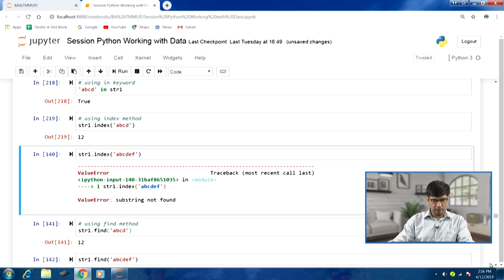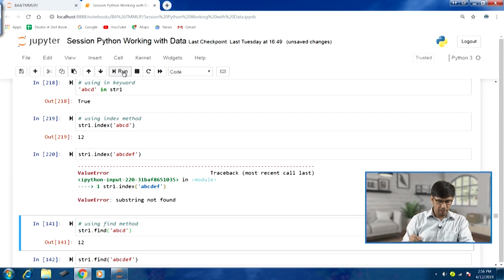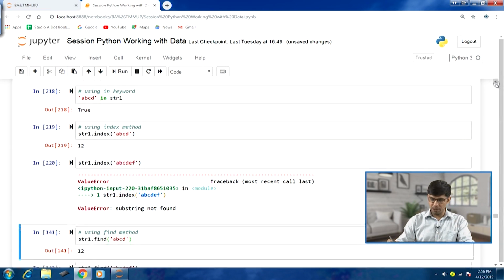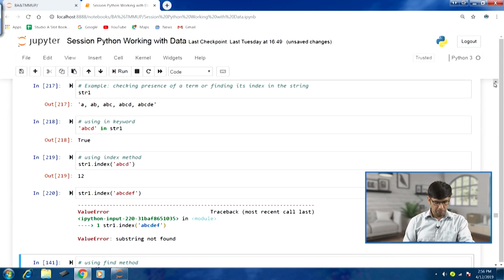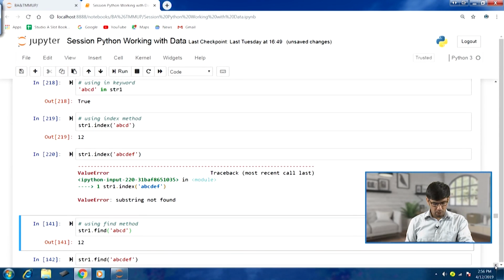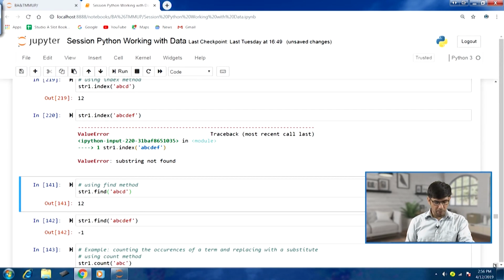Now if I want to find out something like abcdef in the index method, if I run this, you will see that because this particular string was not present, we have run into this error, ValueError, substring not found. However, we have another method, the find method, which can also achieve the same thing, but in case a substring is not present, it won't produce an error. Instead it will return a value of -1. So let us use this find method.